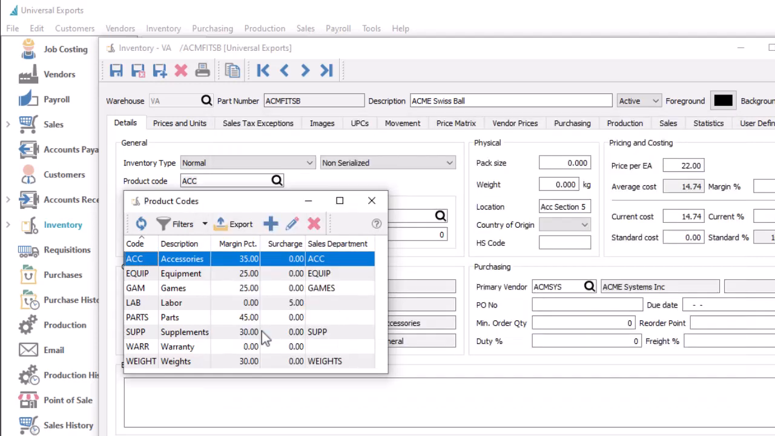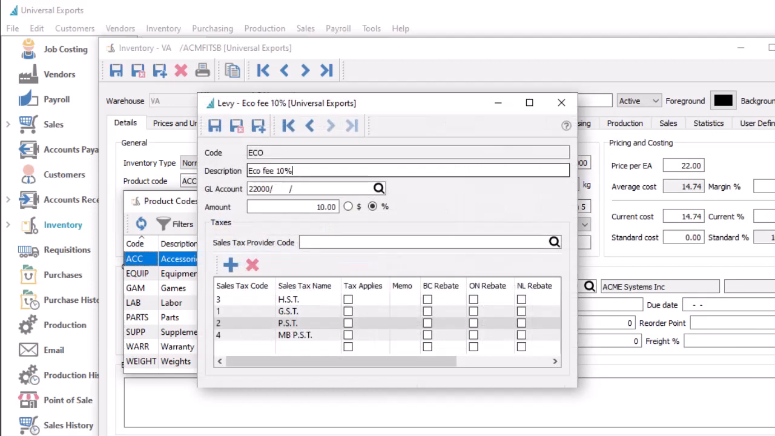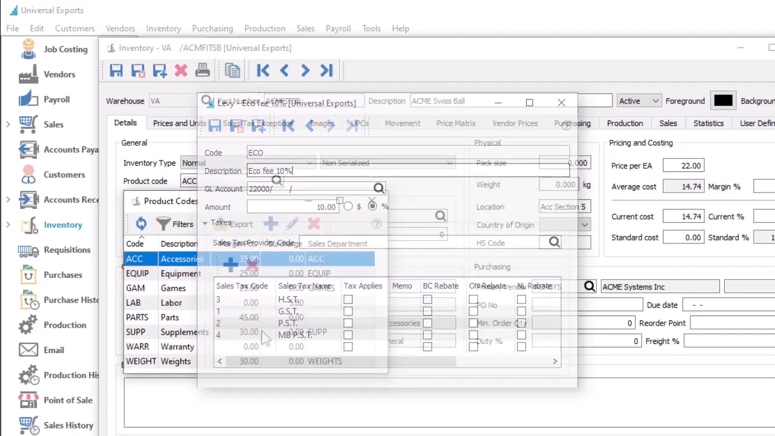Another place where you can set up sales tax exemptions is on levy codes. Where levies have tax exemptions, you can edit the record to define tax codes that do not apply. The tax rebate options are not used with levies.